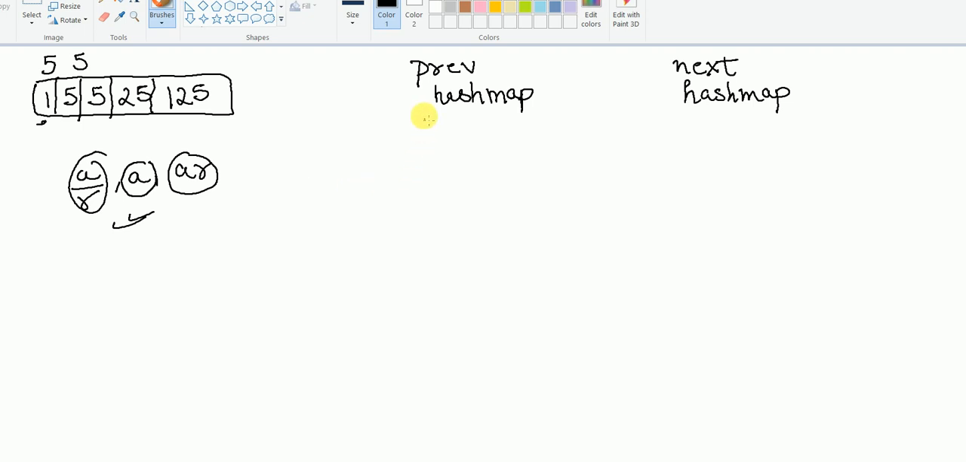So I have written here two hash maps. We have to take two hash maps. One is the previous and one is the next. I'll tell you what these are. So there will be two hash maps. Okay, so first of all, we'll iterate through the array, and we'll take each current element. Okay, let us start here. First of all, what I'll do, I'll put each and every element of the array in the next hash map.